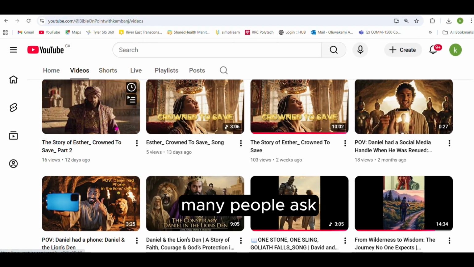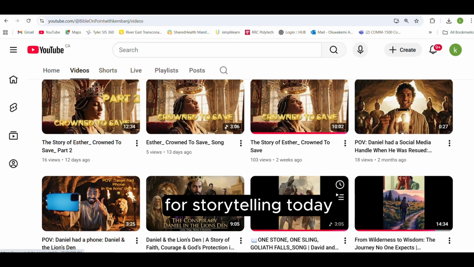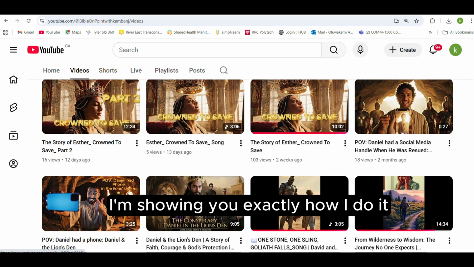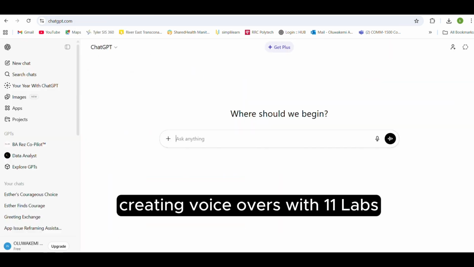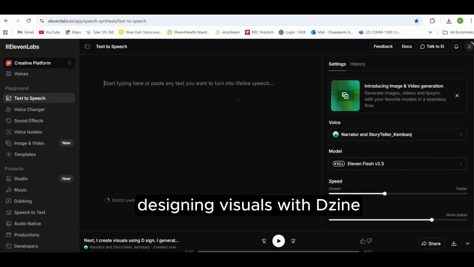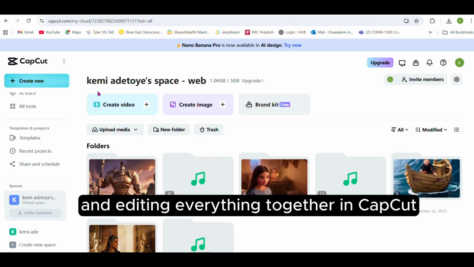Many people ask how I turn Bible stories into engaging scripts for storytelling. Today, I'm showing you exactly how I do it. From generating scripts with ChatGPT, creating voiceovers with ElevenLabs, designing visuals with Dzine, and editing everything together in CapCut.